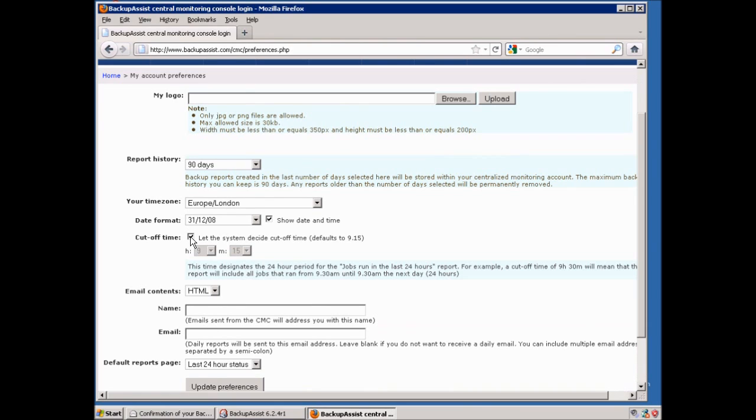That's the time that decides when the reports run from, so which 24 hours, in this case between 9:15 today and 9:15 tomorrow, represents a job window.